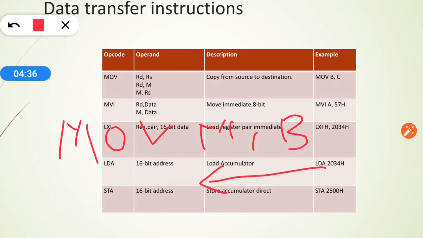So whenever we want to move data from B to memory, we can use M for the memory device, but you have to specify the 16-bit address of the particular memory location to which you are going to move. At that time, you have to load the 16-bit address in the HL pair of the general purpose registers, which holds the unique address of the memory location.